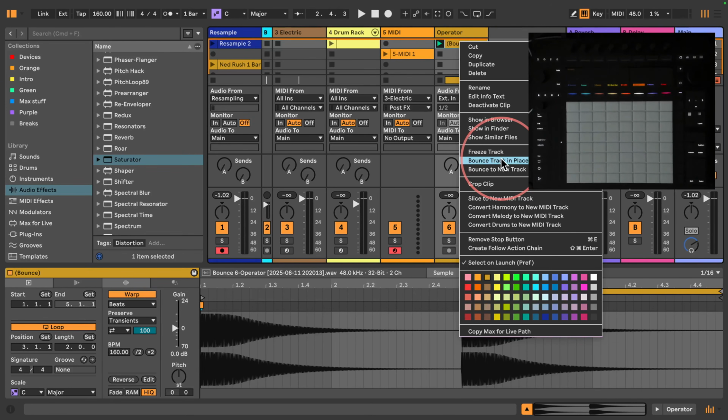I was like, everyone was going bounce to track, and I was like, but you've got freeze and flatten. These people are just idiots. They don't try anything unless it's named the way that they're familiar with. Like, I want bounce to track. You've got that. It's called freeze and flatten.